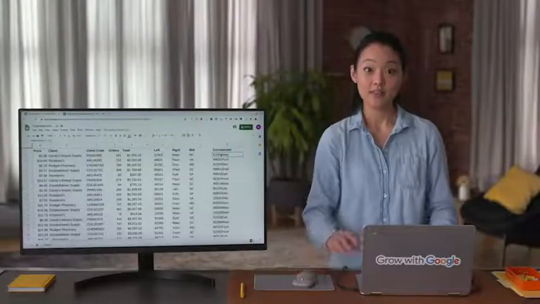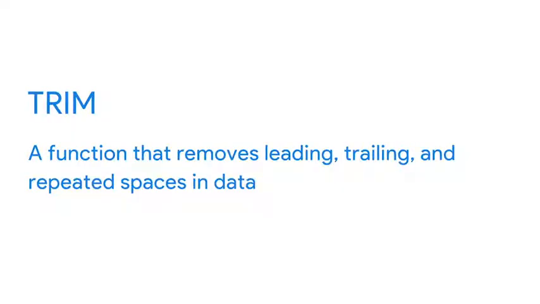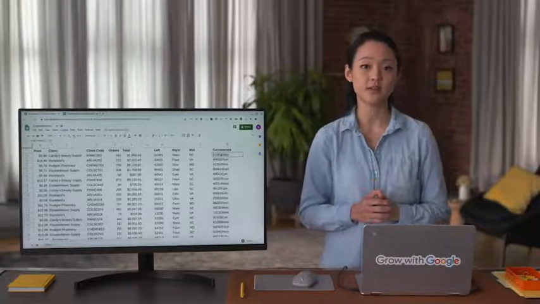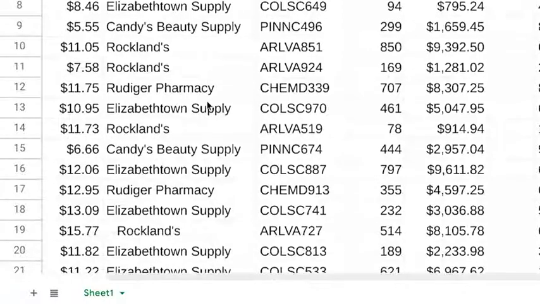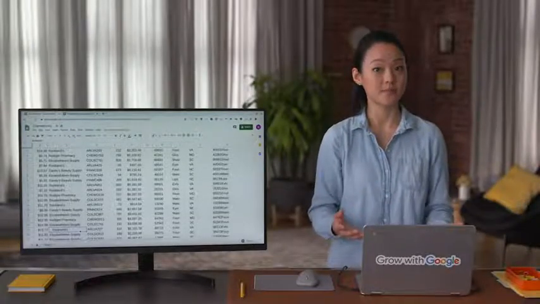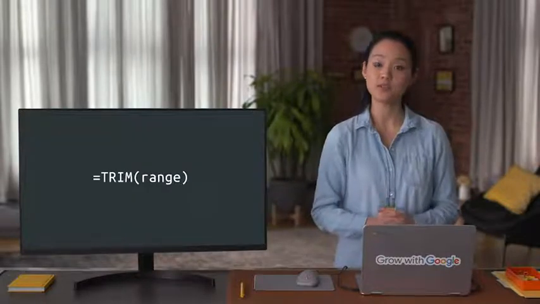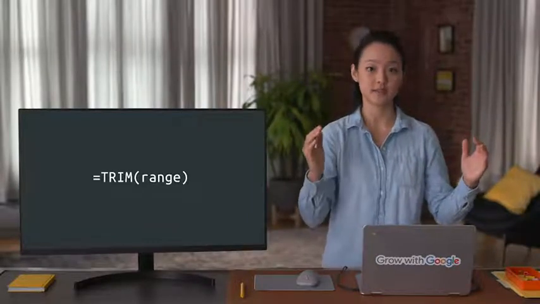Okay, the last function we'll learn about here is trim. Trim is a function that removes leading, trailing, and repeated spaces in data. Sometimes, when you import data, your cells have extra spaces which can get in the way of your analysis. For example, if this cosmetics maker wanted to look up a specific client name, it won't show up in the search if it has extra spaces. You can use trim to fix that problem. The syntax for trim is equals trim, open parentheses, your range, and close parentheses.